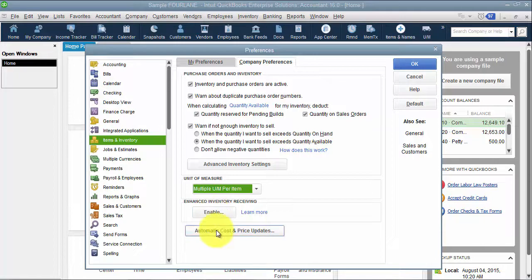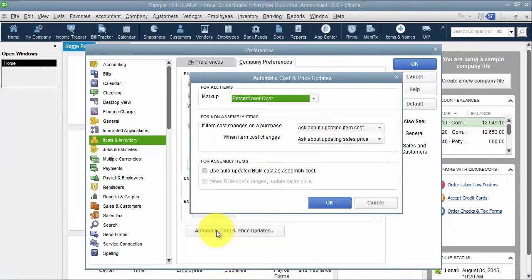Then we have our automatic cost and price updates. Again, this is enterprise only. So in this area, we can say for all items, right? You have the option at the individual item level, but this is going to be the default for all items.